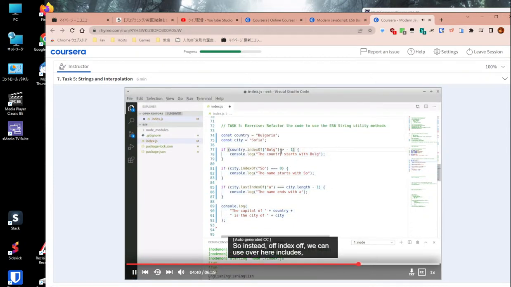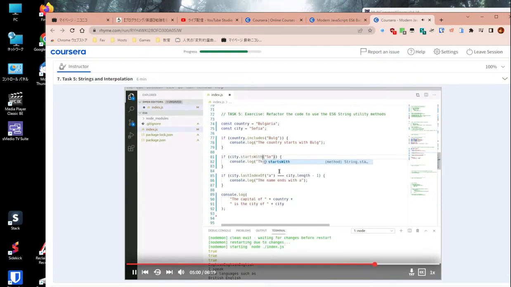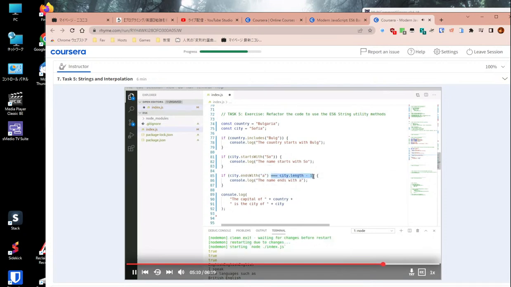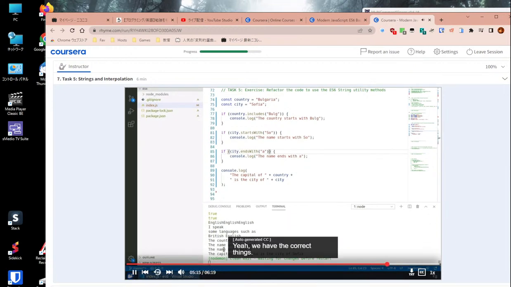Welcome back. Here's how we can refactor our code. So instead of indexOf, we can use over here includes. And we can remove this weird comparison. Instead of indexOf equals zero, this means basically that the variable starts with some string. And instead of this weird comparison over here, we can just use endsWith and remove the comparison. Let's see so far. Yeah, we have the correct things.